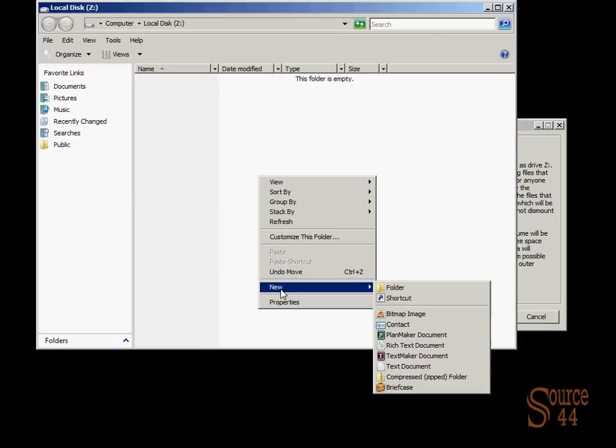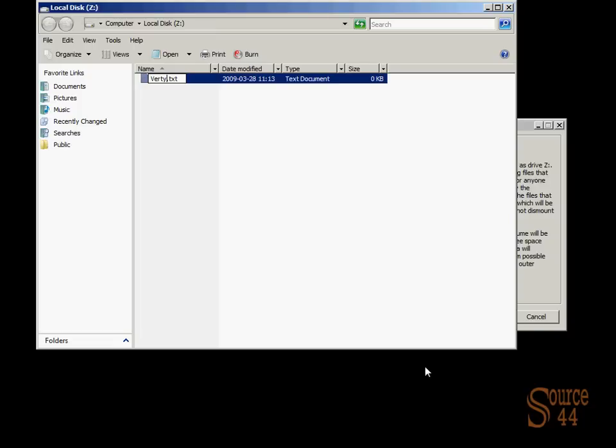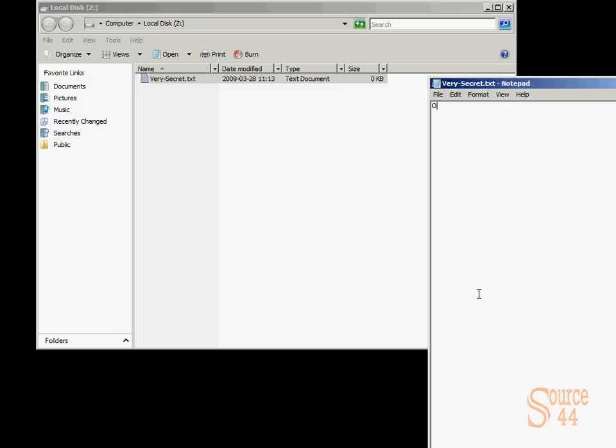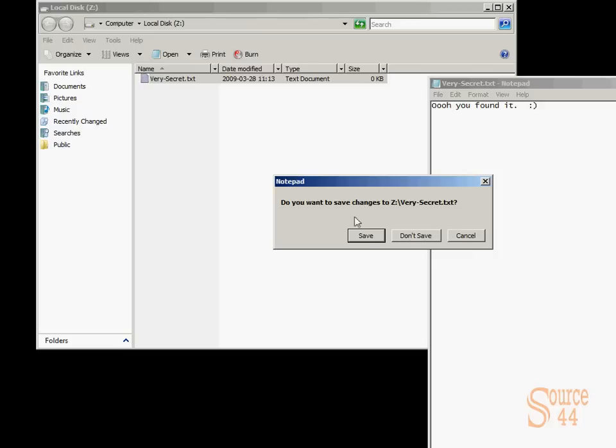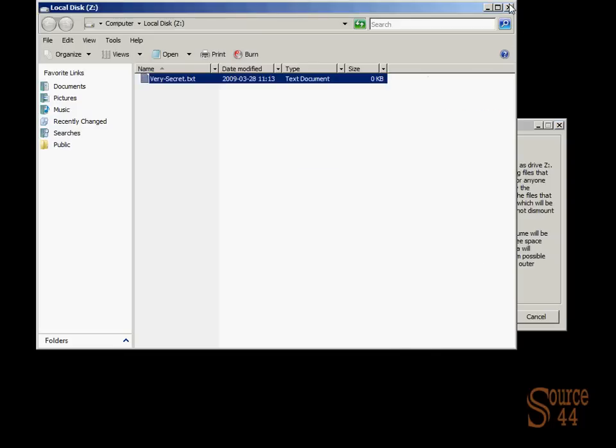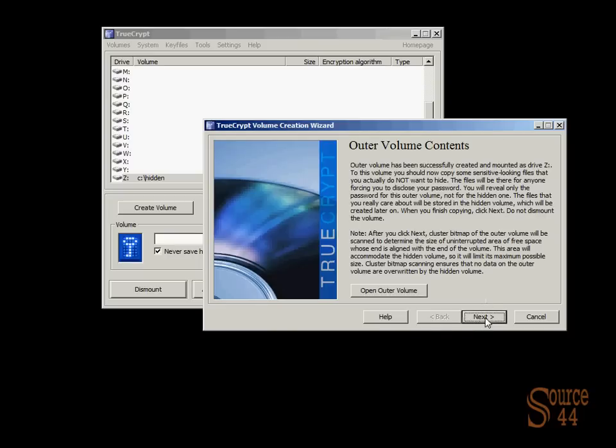We're going to open our outer volume here and go ahead and create a new document just to show you guys that it is hidden. All right, we're going to call it very secret. Doesn't matter. We can put some text in there saying, you know, you found the secret or whatever it may be. And go ahead and close these and save those in our encrypted volume. We'll go ahead and click on next.